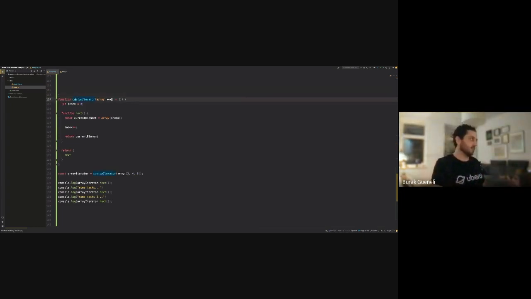So we have a custom iterator. This custom iterator has an index, it has a next function, and it returns this next function. And I define this array iterator variable. It's equal to the custom iterator function. As we can see, custom iterator is returning this object. This object includes this next function. So when we run this array iterator.next, we will basically iterate over this array.